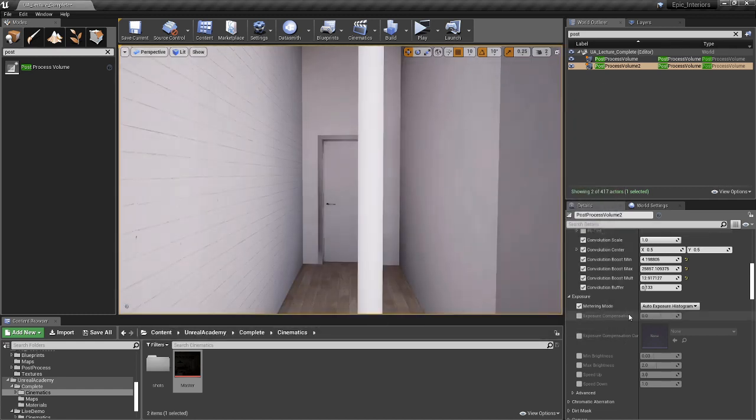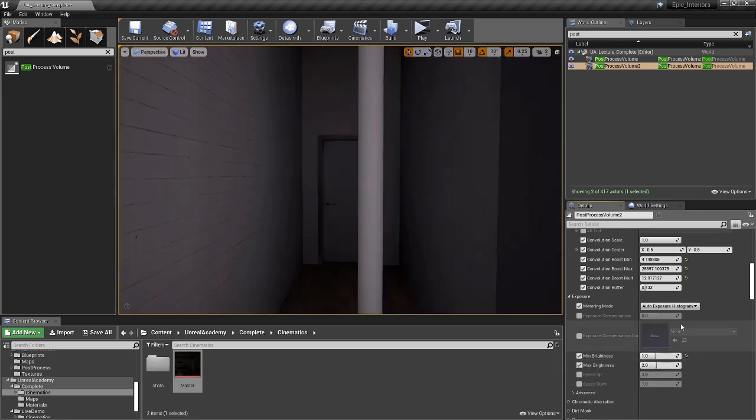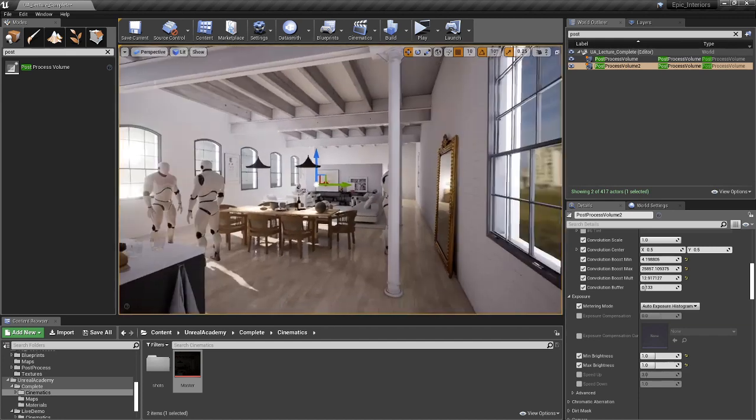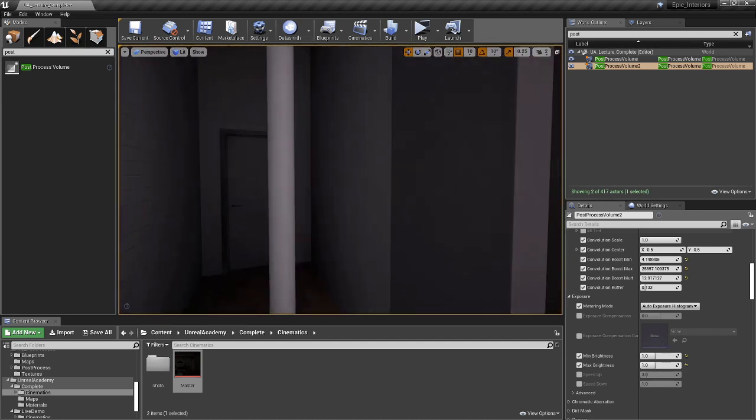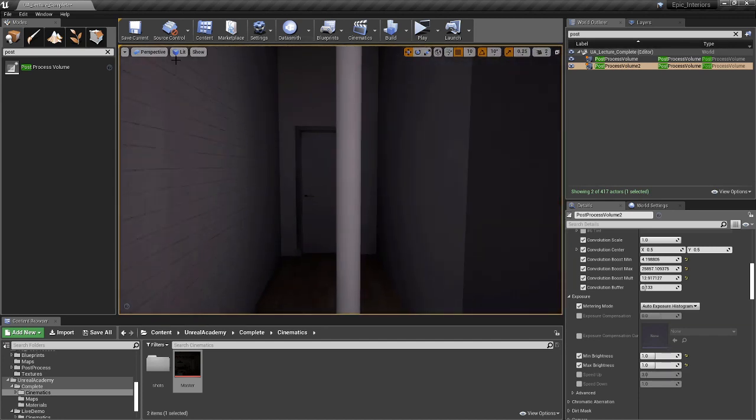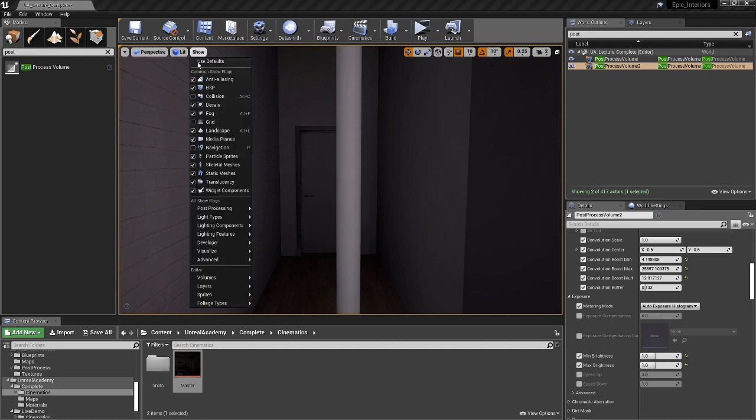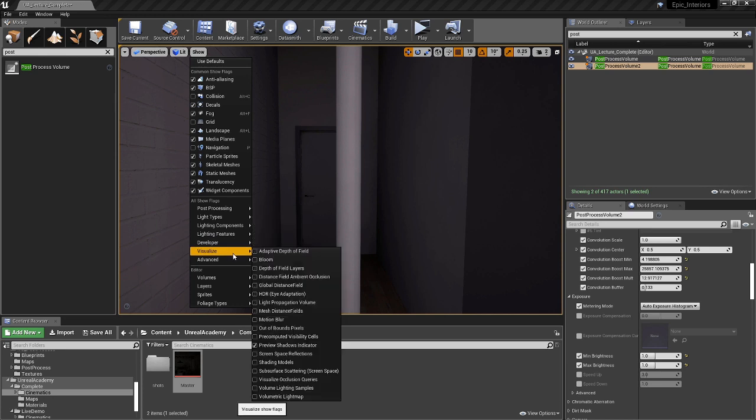Now, if we want to lock the auto exposure to a specific exposure value, we can enable min and max brightness and set them both to 1. Now as we look around the room, our exposure will not change. Unreal comes with a histogram visualization tool. We'll find it if we go to the Show menu and then choose Visualize and pick HDR Eye Adaptation.